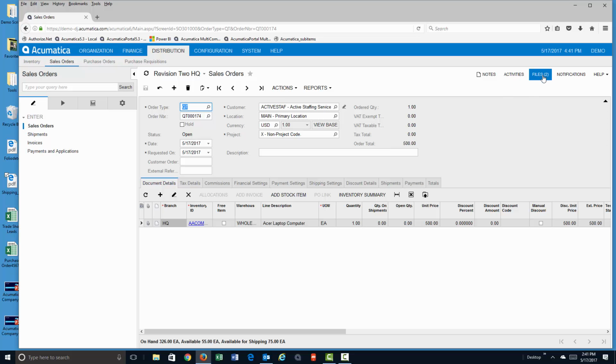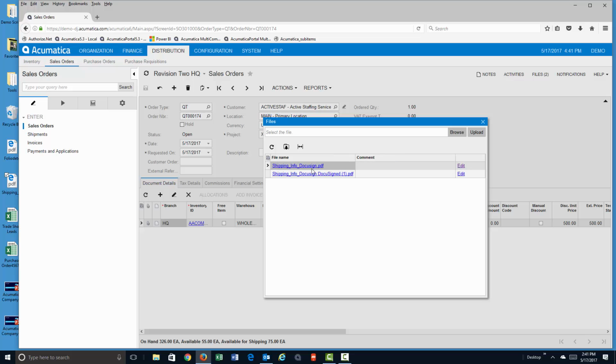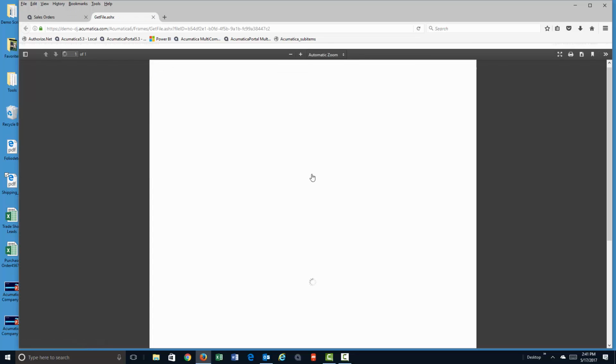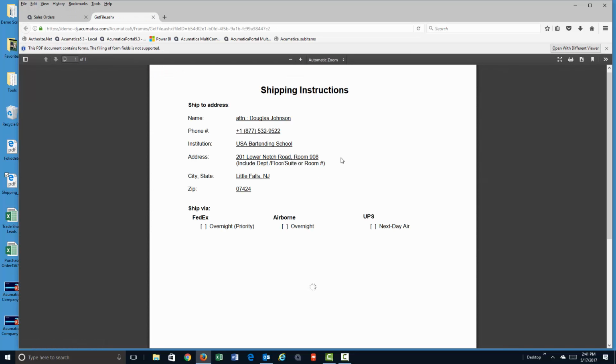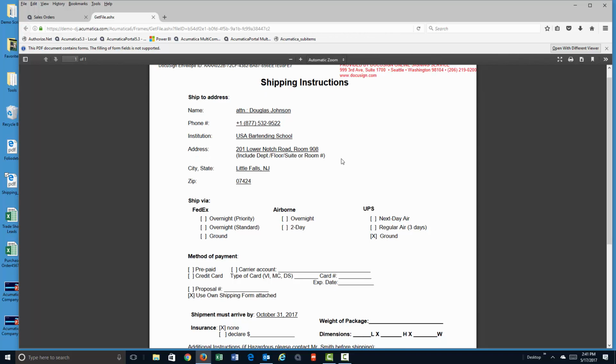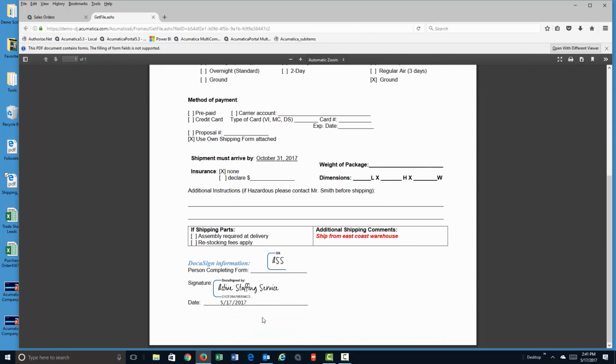we can now see two files attached to the original quote. And when we open that, we can see the original that has gone out, and then the DocuSign signed PDF copy. So again, the same thing the customer had in their inbox has now been attached to the Acumatica sales quote.